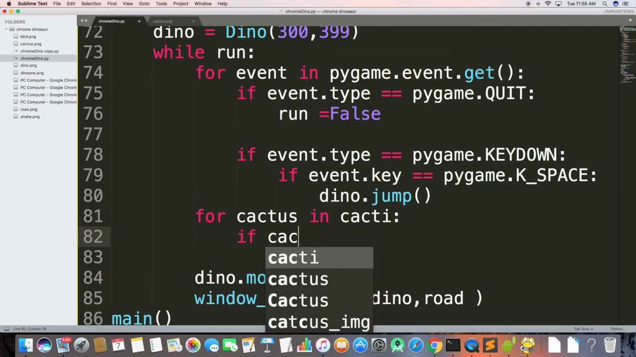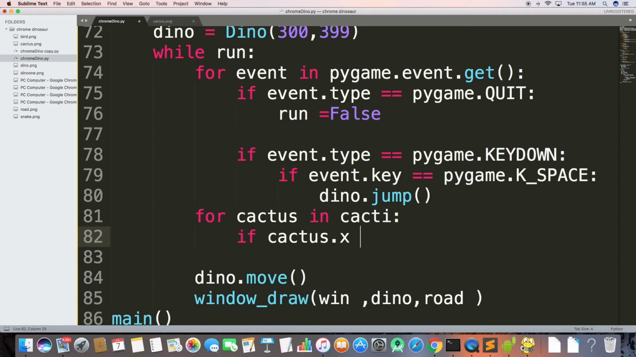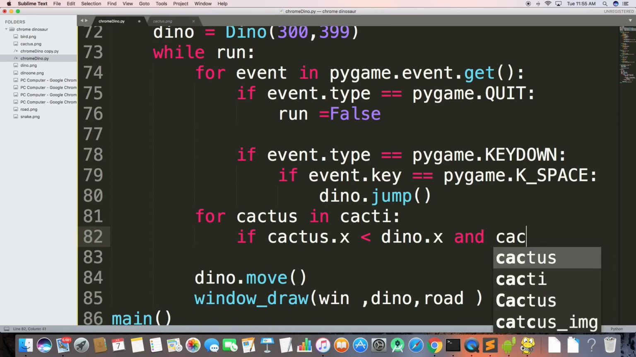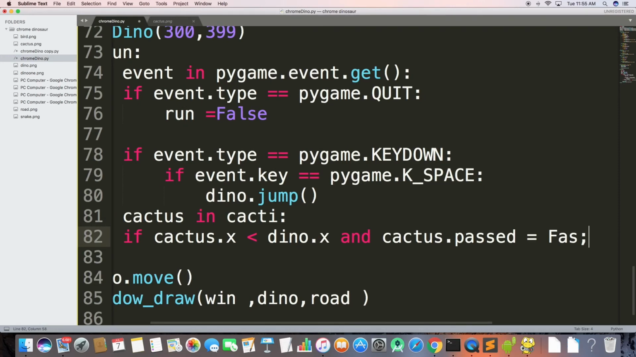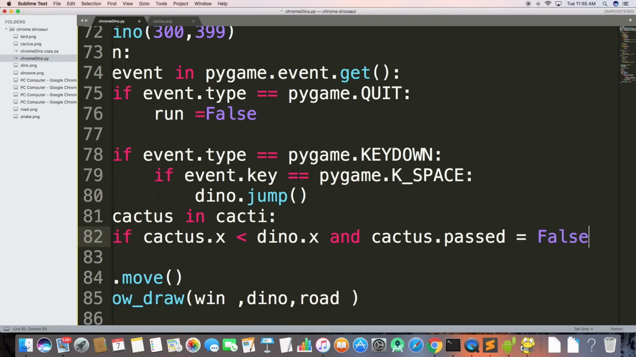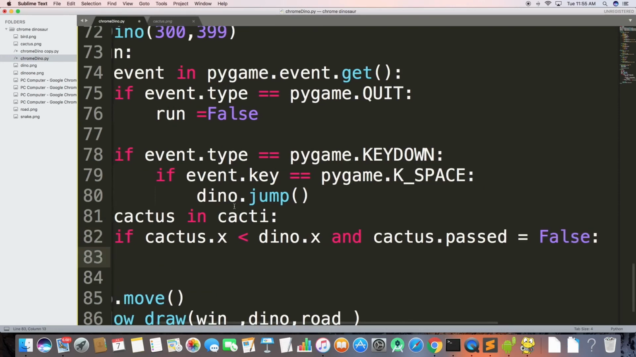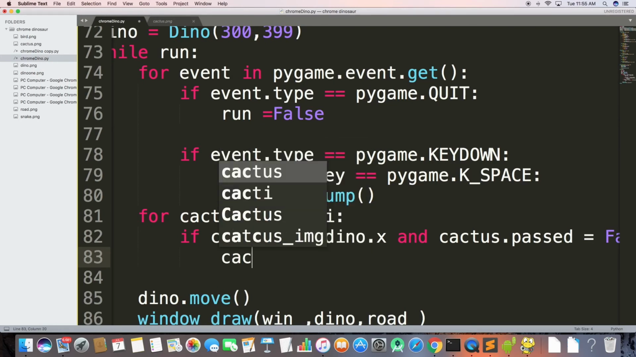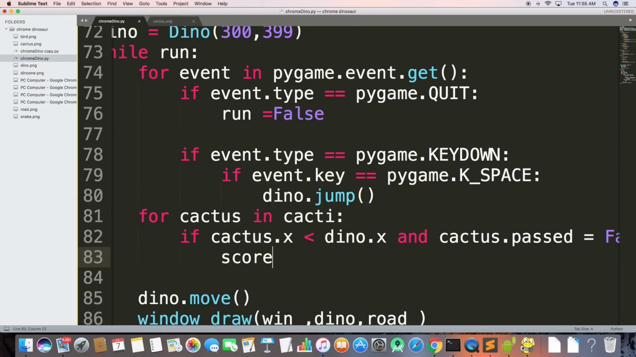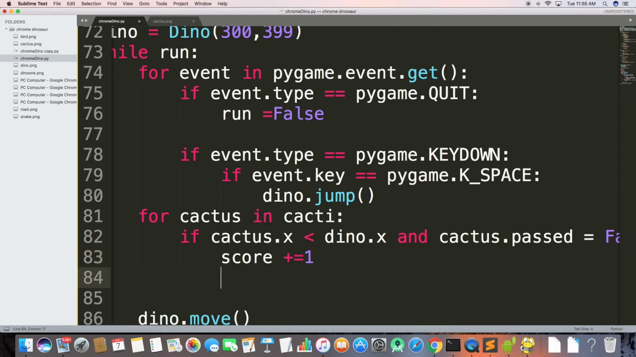if cactus dot x is less than dino dot x and cactus dot past is equal to false, then let's create a score, and I'll be incrementing by 1.